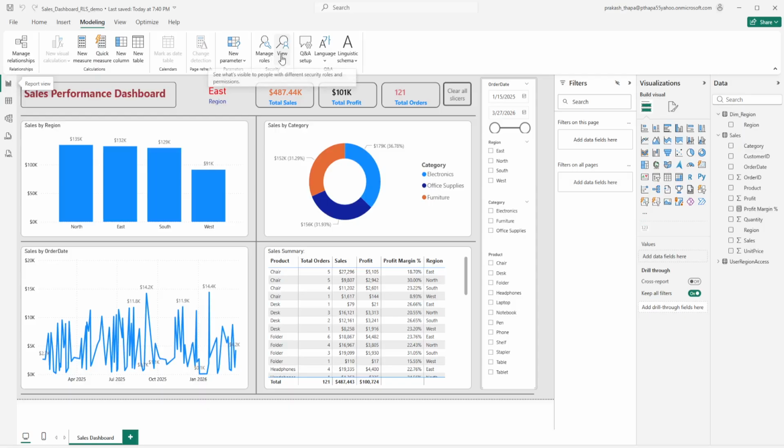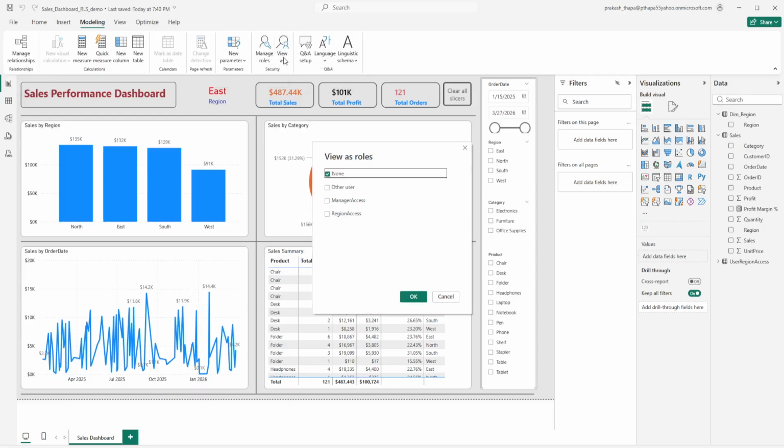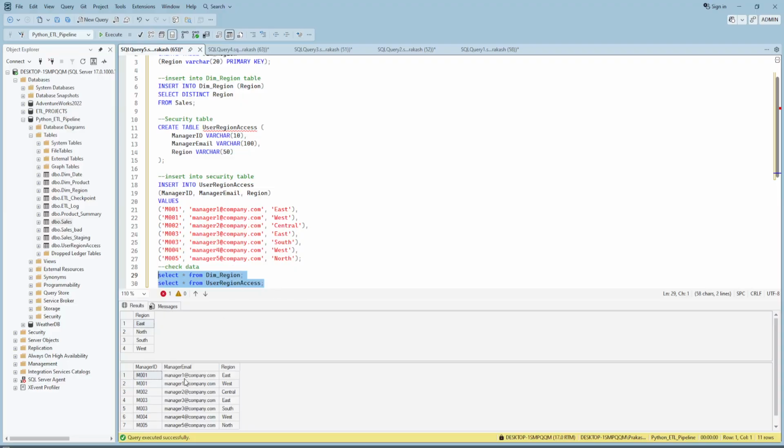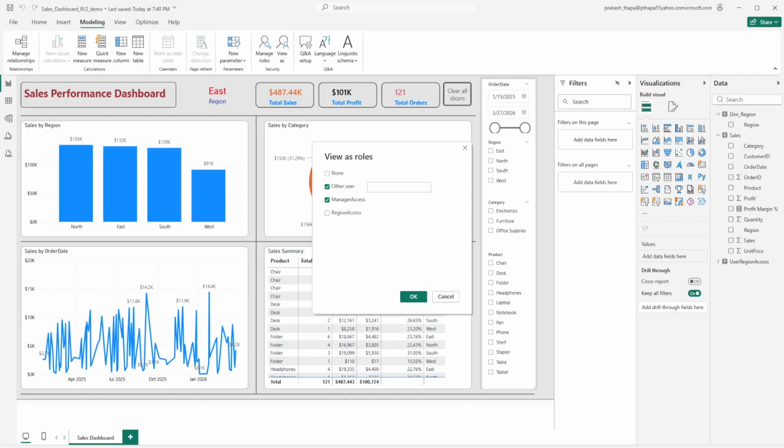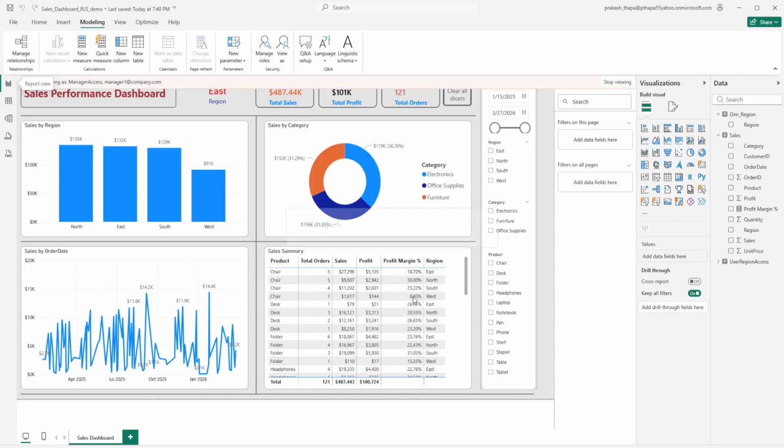So how do you test it? There's a View as option here in the modeling tab, and we are going to access Manager Access. This is what we created, and click on Other user. Let me bring one field, let me bring this manager one, copy that email, go back to Power BI, put it over here. So we are pretty much testing for this manager one. And remember, manager one has access to what?